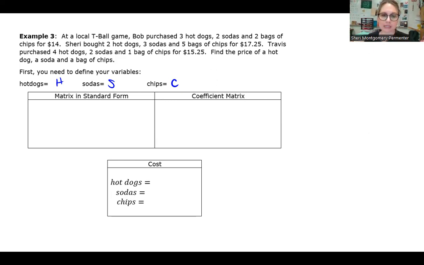So the first sentence says, Bob purchased 3 hot dogs. So we're going to call that 3H. And so plus 2 sodas, and 2 bags of chips. So 2 chips, and it costs $14. Do y'all see what I did there?